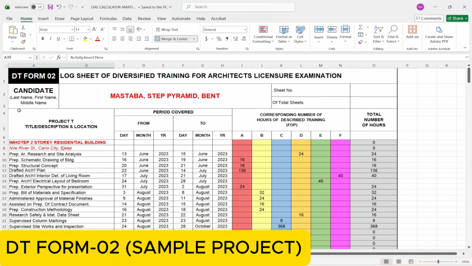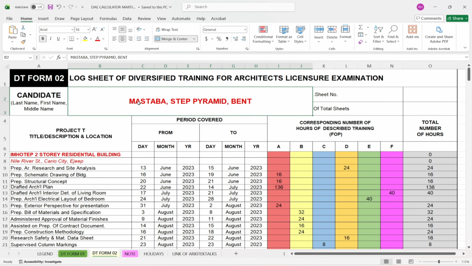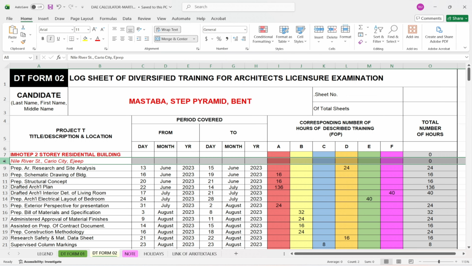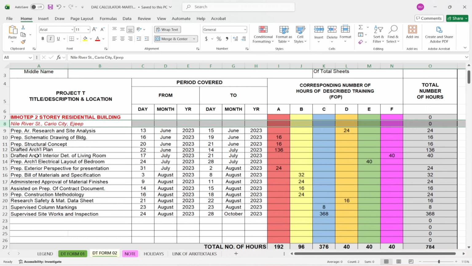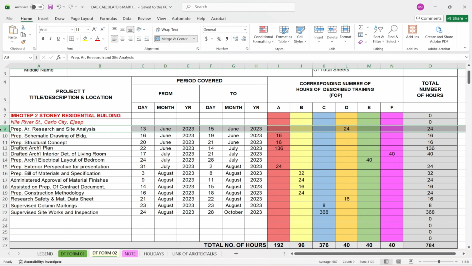So I provide here the project name first at the upper portion. For example, your name is Step by Step Pyramid Bend, followed by the project title and the project address. And after the project address, input all the architectural diverse experience na natapos ko. From the start, this is chronological.